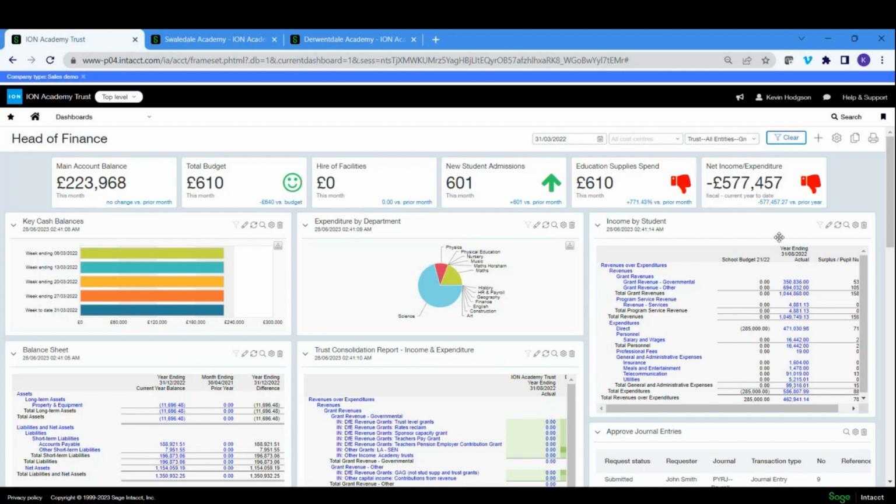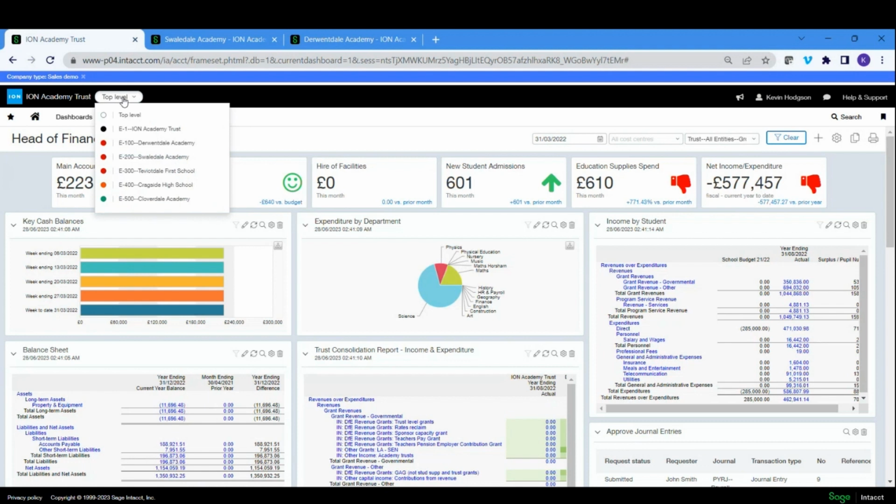So yeah, the software Sage Intacct for Education isn't tailored just to a specific vertical within that. So it's not just for MATs, it's not just for single academy trusts, it's not just for private schools or colleges or nurseries. It can be adapted to work with all of those different verticals within education. So today you'll see my particular demonstration environment, which is the Ion Academy Trust, set up for a 5-school MAT. You can see there straight away from the entity picker, from the drop down, we have the Ion Academy Trust itself, Derwentdale, Swaledale, Teviotdale, Craigside and Cloverdale. So we've got 5 different schools within the trust.